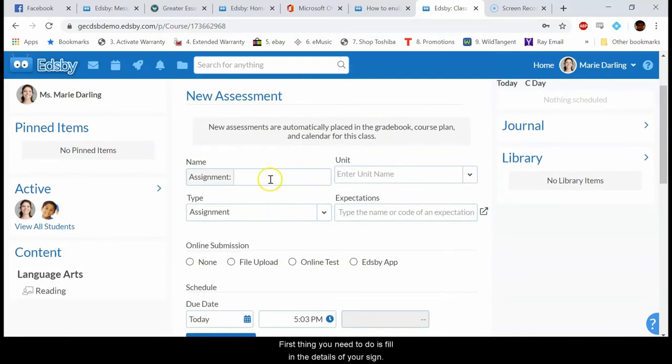First thing you need to do is fill in the details of your assignment. For me, I'm going to do a paragraph. And this assignment name is for both myself and the students, so it needs to be something that explains what the assignment is. So, paragraph on summer break.